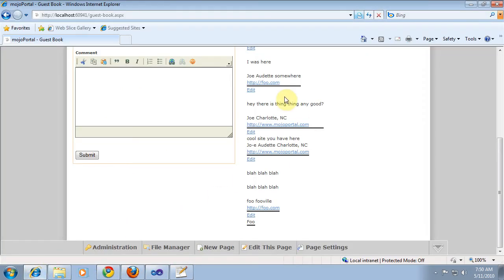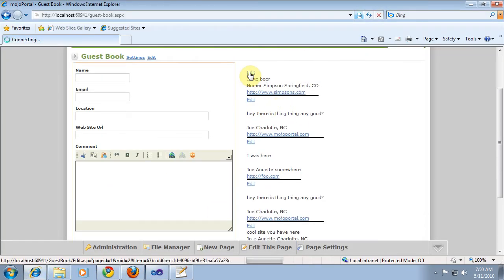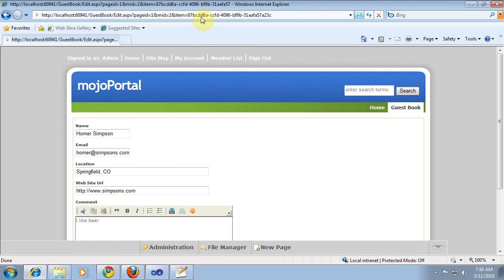Well, we've got our edit page. If we click that, you see in the query string, we've got the page ID, module ID, and the item GUID. Now, if someone manipulates these parameters, then they could try that to see if they could bypass our security.